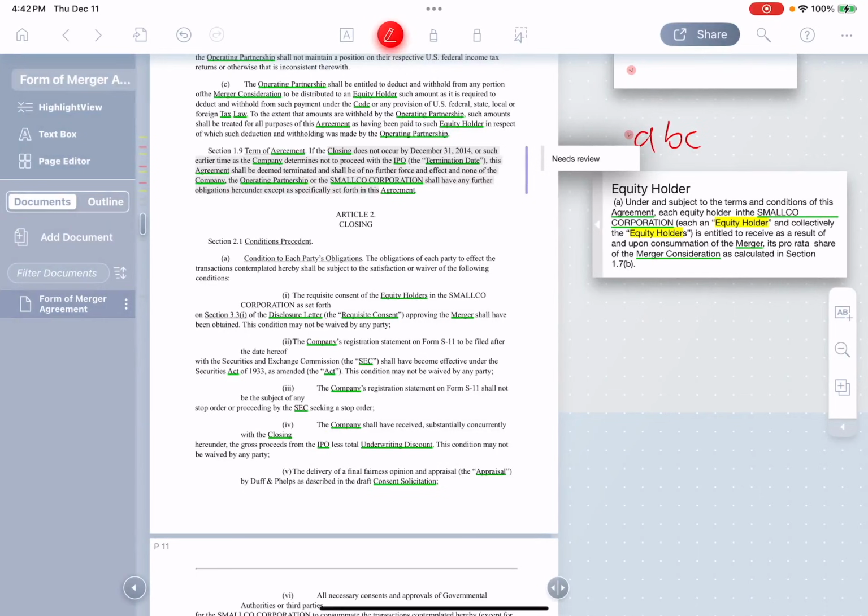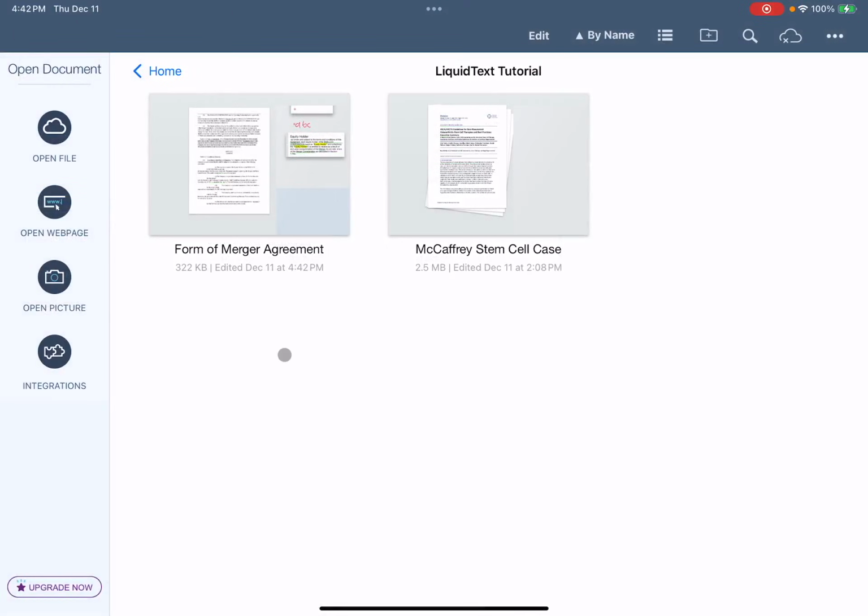So notice up to now we've been using LiquidText with just one document at a time, but a lot of the power of the product comes when you work with multiple documents together. So let's talk about that. First, I'm going to go back to the home screen here. And now let's learn how we create a project with multiple documents.